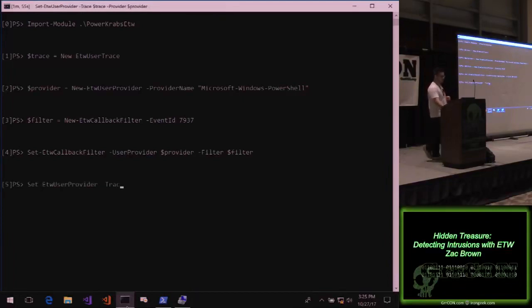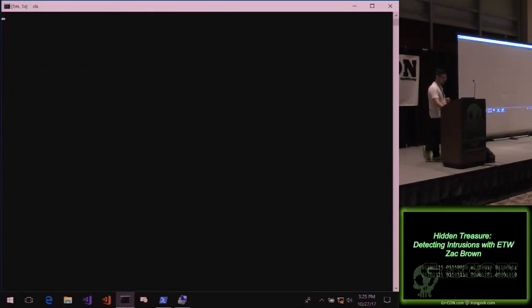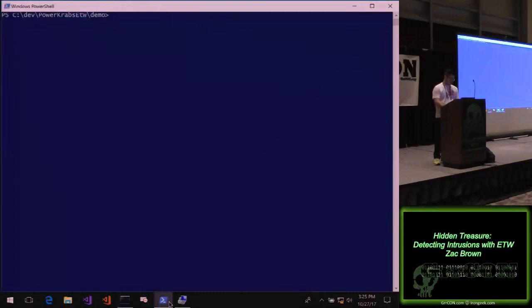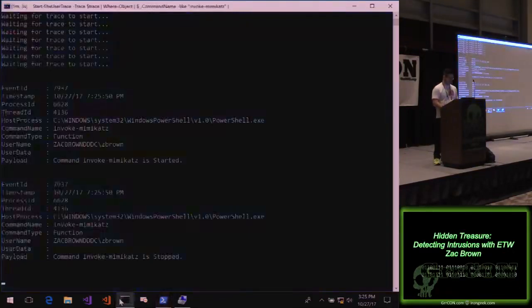And then we're going to set that provider on the trace. Cool. So I'll clear this out real quick. And we're going to start listening. So what you hopefully can see there is at the top, command name like invoke Mimikatz. So now we're going to do bad PowerShell. Cool. Invoke all the Mimikatz, etc.